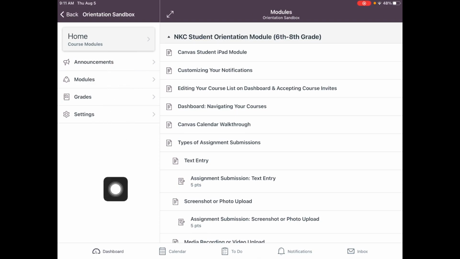Then on your side of the screen, you'll likely see a nice, colorful home page that has a big button that says Announcements and Modules and Grades and maybe Meet Your Teacher. You can use those buttons as well, but I'm going to use the ones on the left here for now. So to find the work that a teacher has for me, I'm always going to go to Modules.